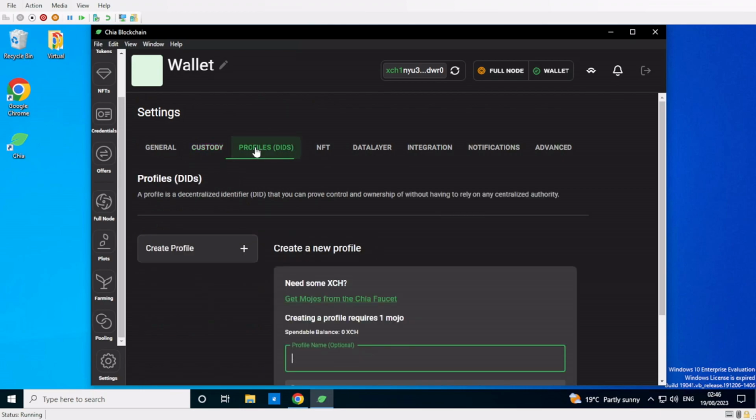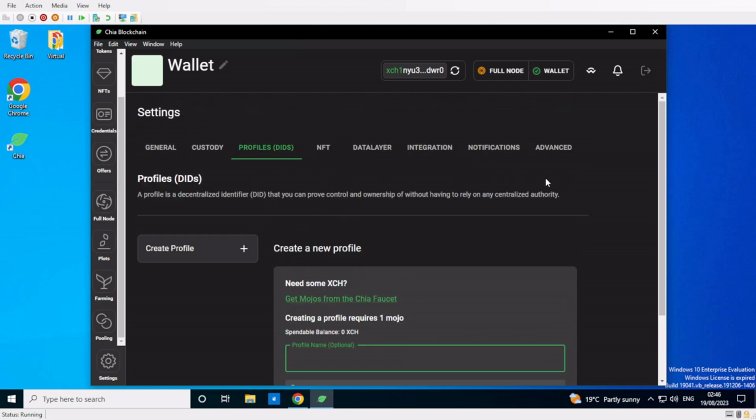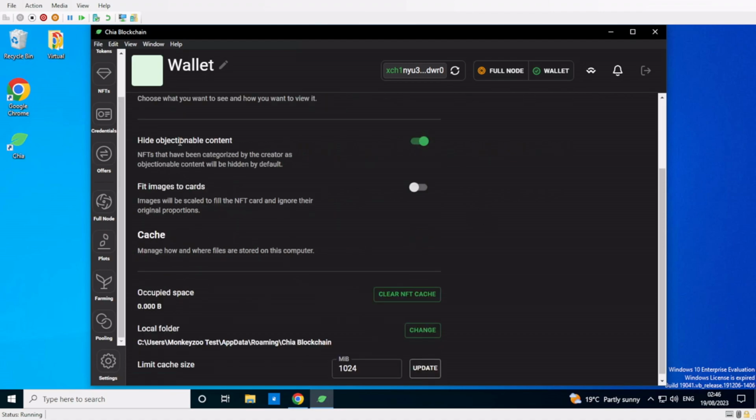Profiles then, going across here, these are called decentralized identification, but essentially a digital identification that is on chain on the Chia blockchain. Again, we'll go into this when we create NFTs and show you how that works. The NFT tab then just gives you a little bit of information about some of the basic bits. So hide objectionable content, i.e. if it's not suitable for delicate eyes.